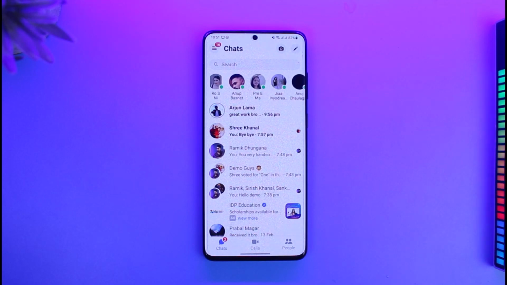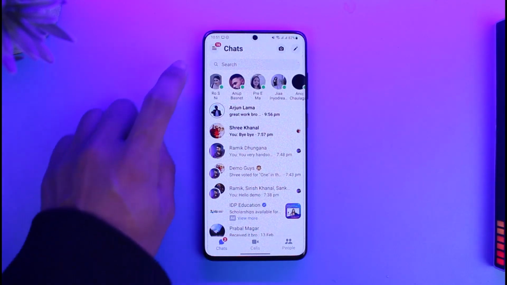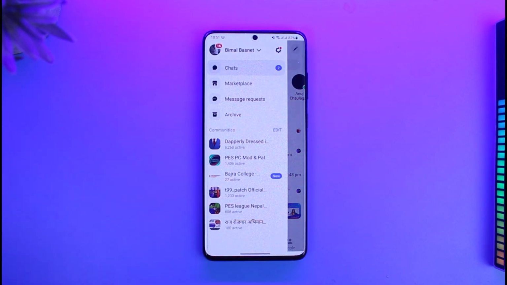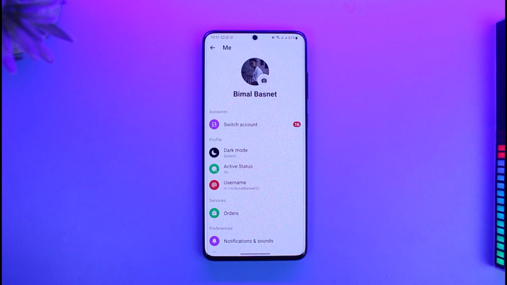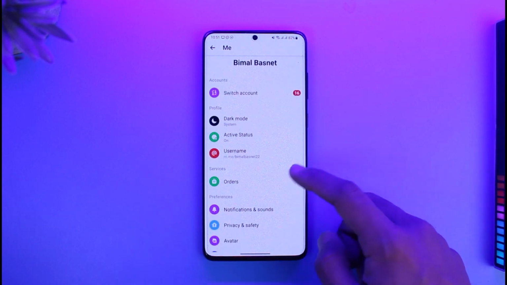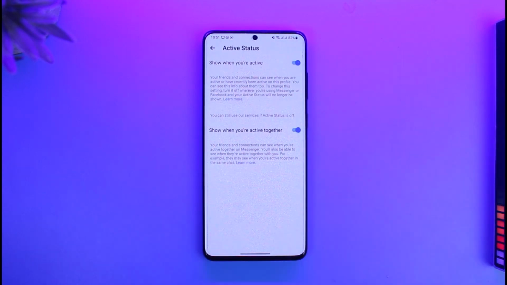So what we need to do is tap on the three lines icon from the top left hand side of the screen. Then you'll see all these options, where you have to tap on the settings icon over here. Once you tap on the settings icon, just scroll and look for the option called active status, and then just tap on it.